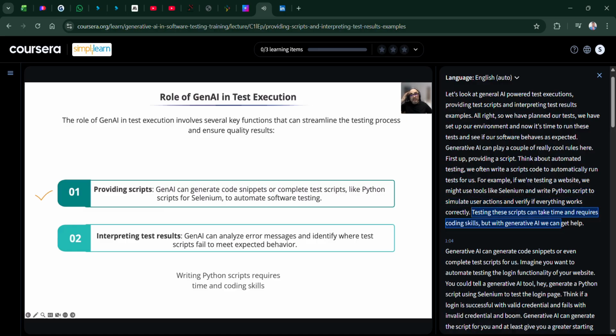Writing these scripts can take time and requires coding skills. But with generative AI, we can get help. GenAI can generate code snippets or even complete test scripts for us.